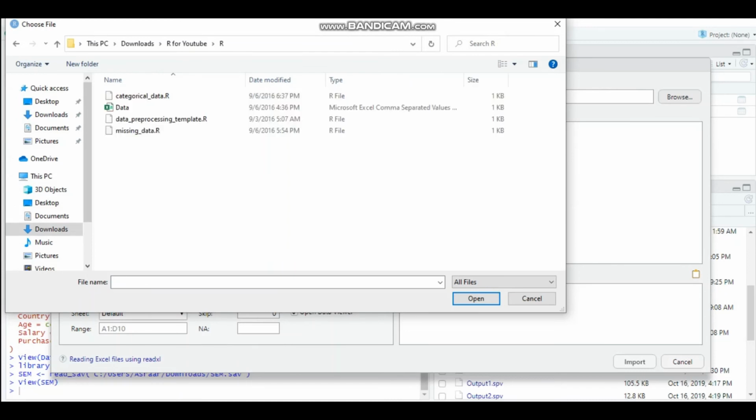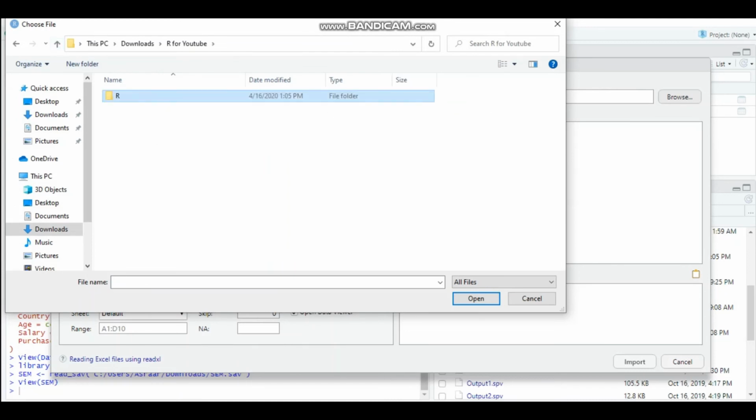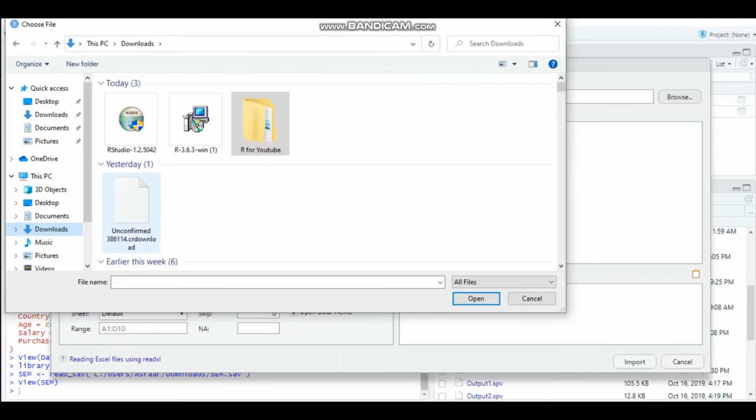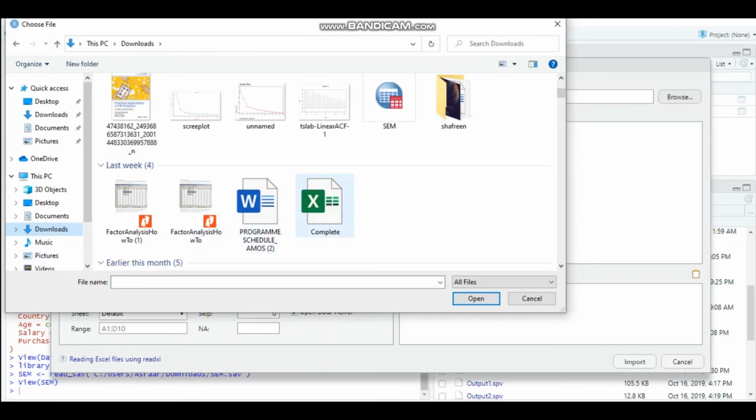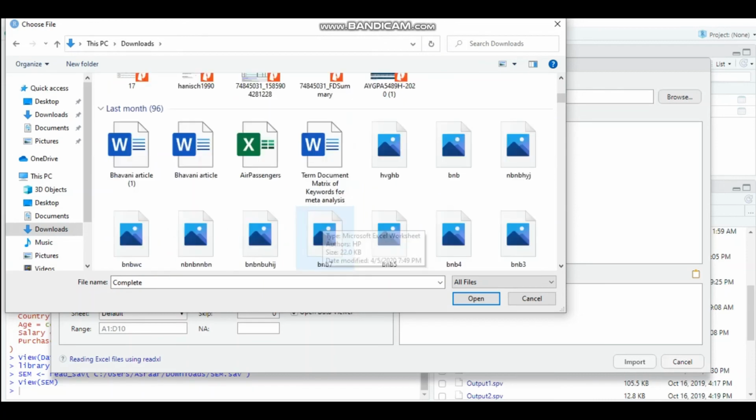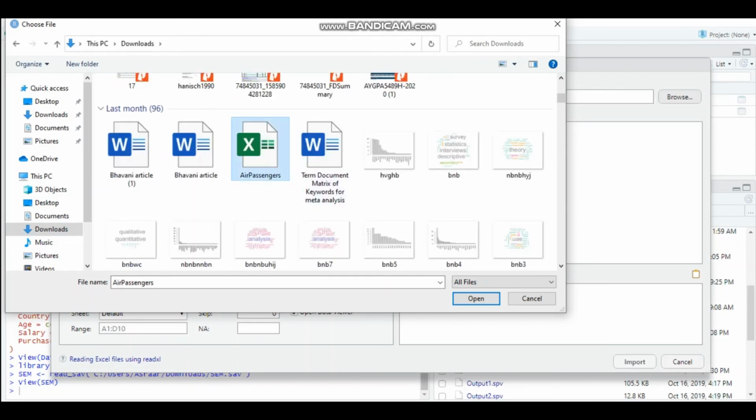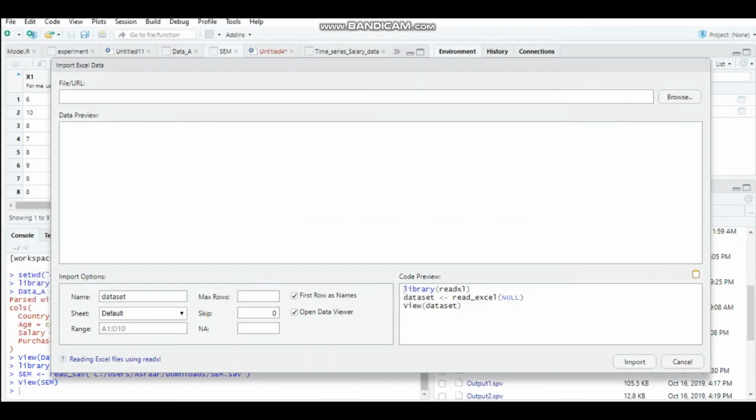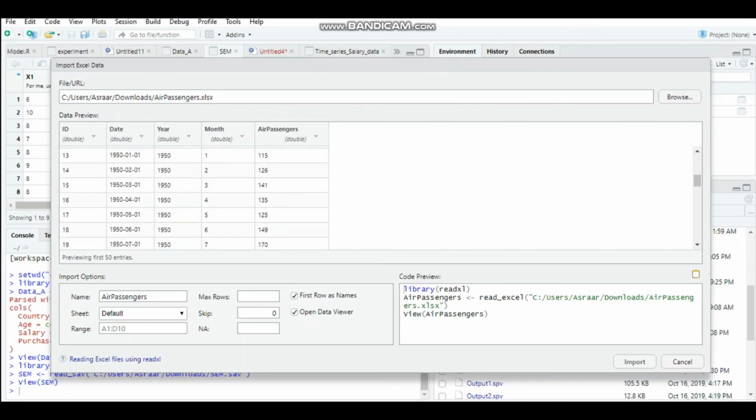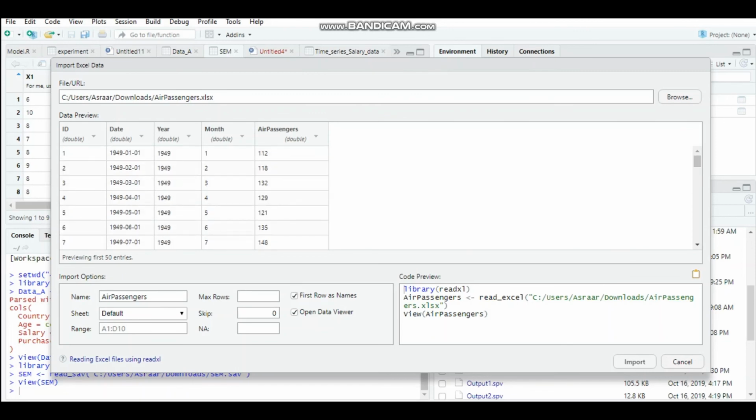I'll look for some Excel sheet somewhere around downloads. No Excel sheet here. This is an Excel sheet. Yeah, I have an Excel sheet. I don't know whether this is an Excel sheet. Yes, this is an Excel sheet. Air passengers. Yeah. This is the air passenger data set in Excel form.